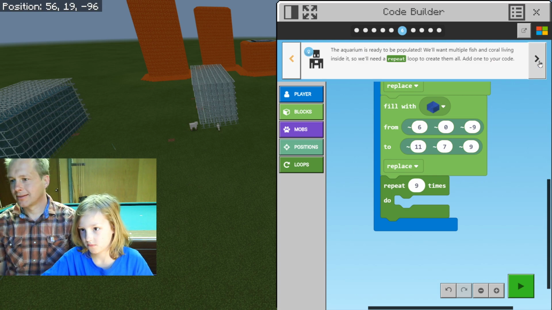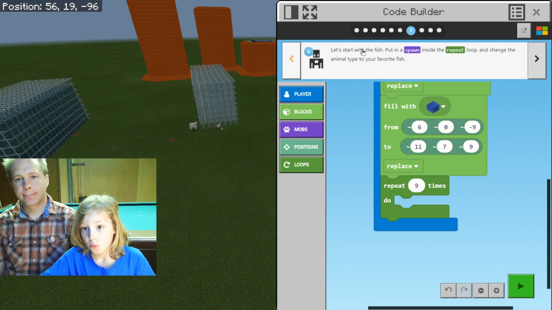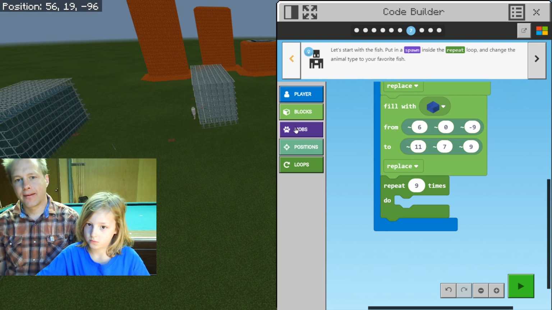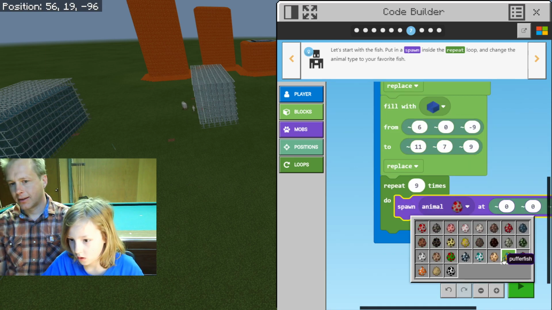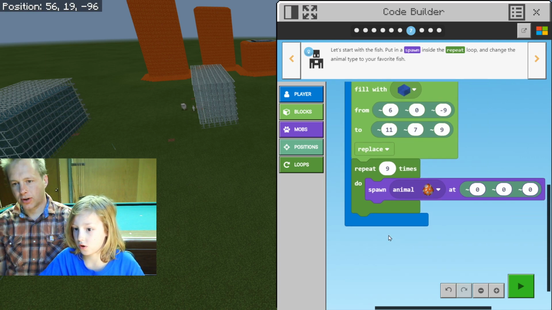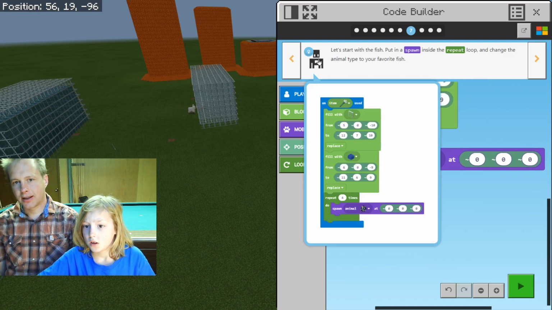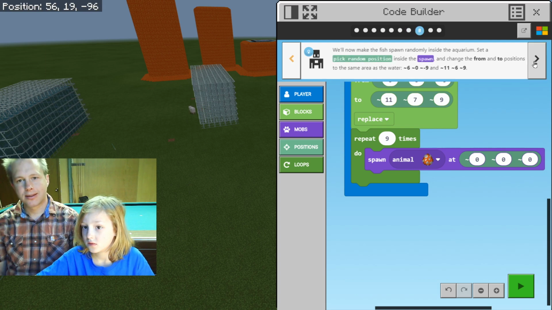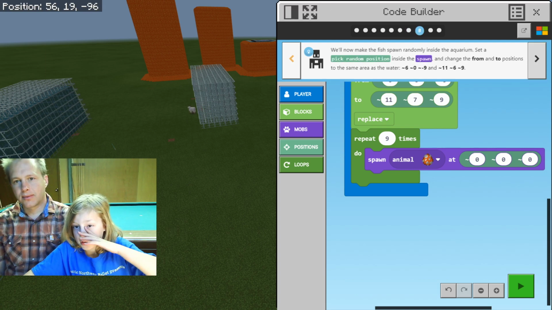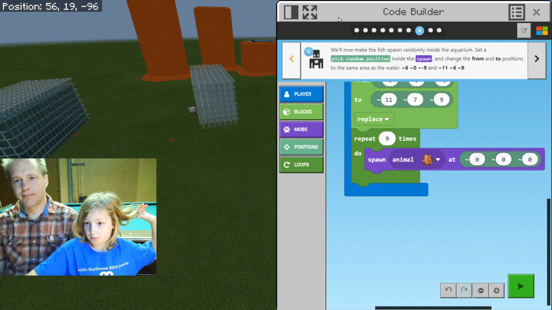Let's start with the fish. Put a spawn inside the repeat loop and change the animal type to your favorite fish. So we're going to grab this, put it inside, find the fish we want, tropical fish. And we're just going to put it right where we are, which doesn't seem to be a great idea, but I'm sure we're going to fix that in the next step. We'll make the fish spawn randomly inside the aquarium.